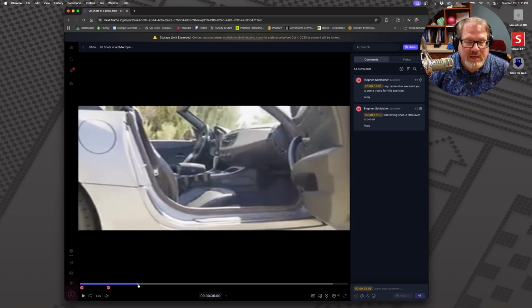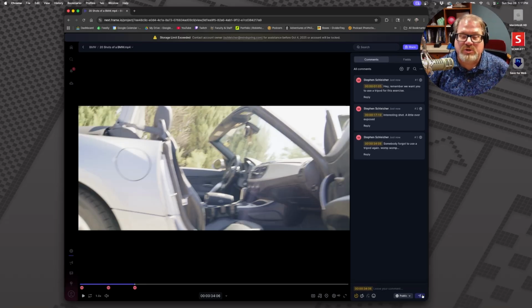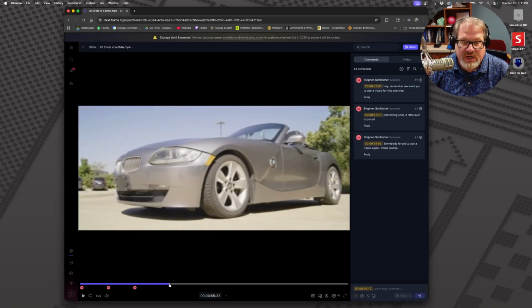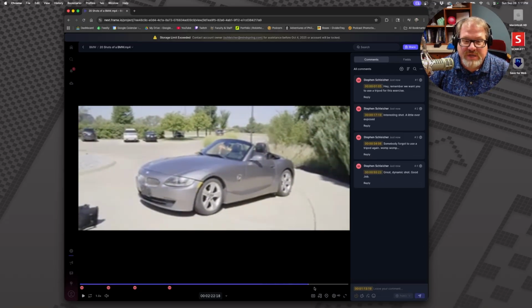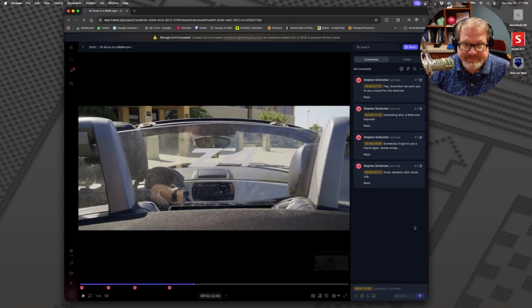I'll add that. And I'm just going to go through and it's like, oh, somebody forgot to use a tripod again. Womp, womp. And so on and so forth. And so I will go through and tell you exactly what is wrong with each of your shots. Like this one, hey, great shot. Great dynamic shot. Good job. And I will do that through your entire project and give you some feedback and critique on that.